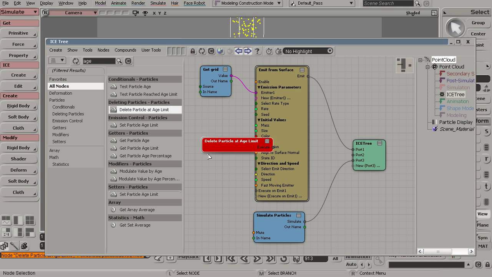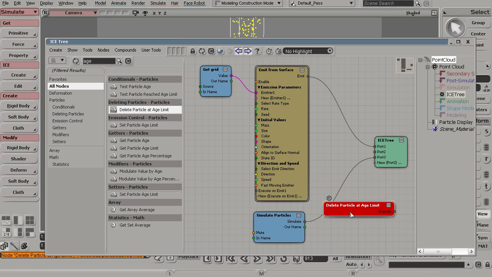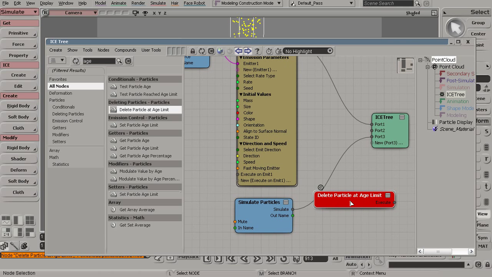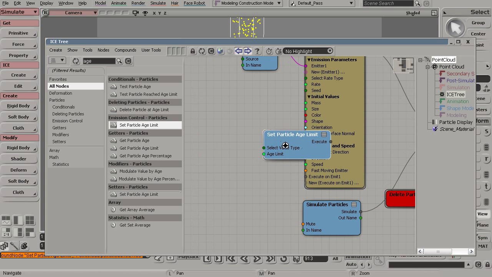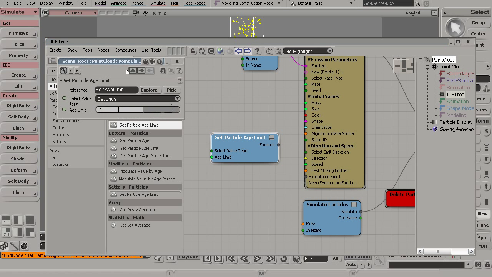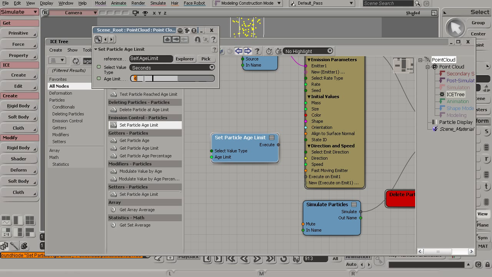So let's drop this in, and you notice that it turns red. And this is because there's an error involved in this. We can't really delete the particles at an age limit until we set what that age limit is. So right below this you should see set age limit. Let's drop that in. And if we double click on this, you can see that we have the particles set to live for about 4 seconds. Or we could change this to some kind of a frame count if we wanted to.